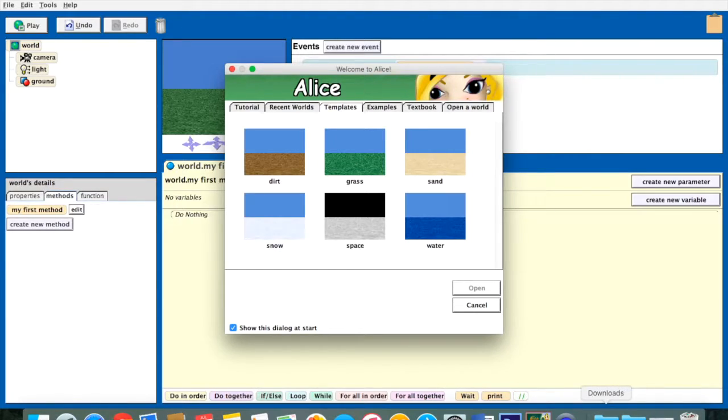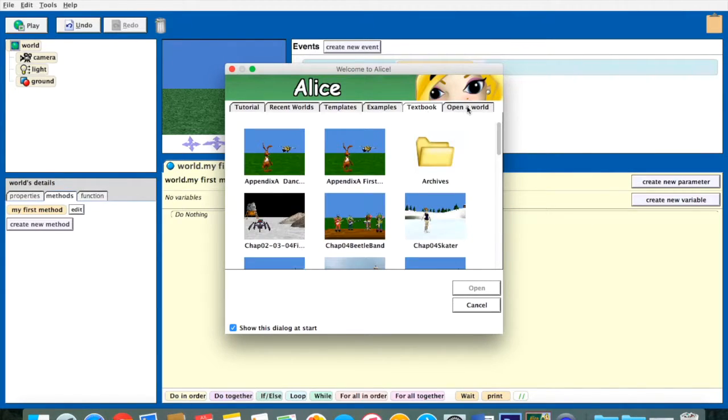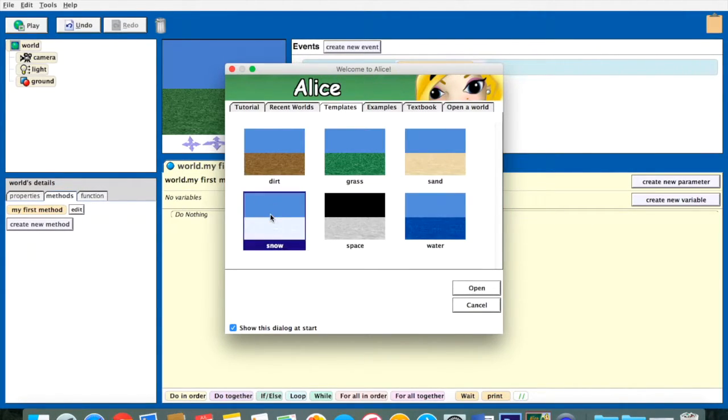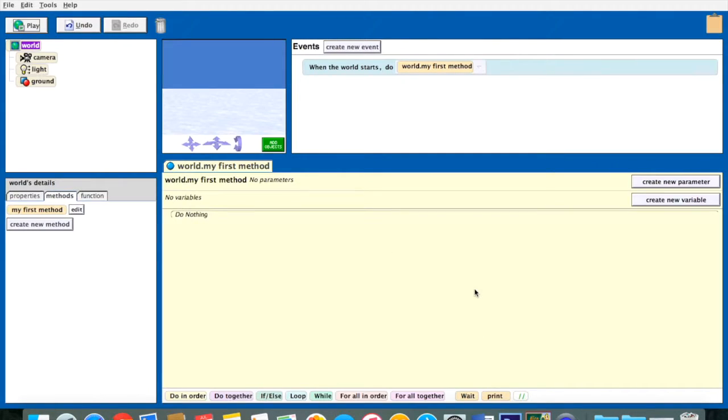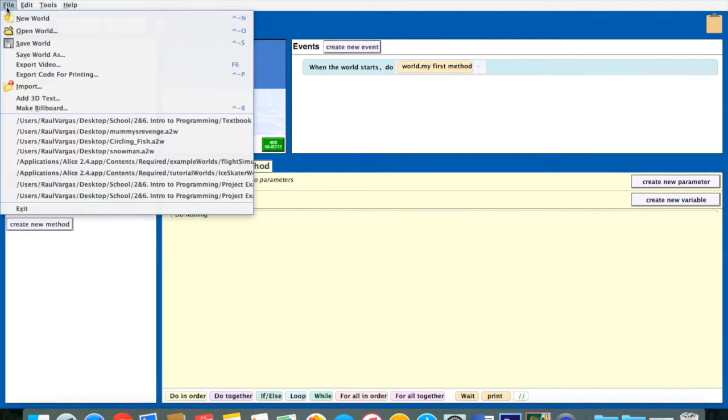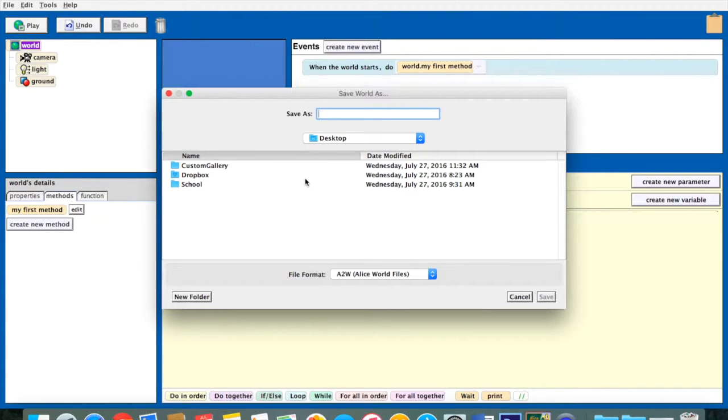So what we're going to do is I'm going to demonstrate two different examples of dealing with snowmen, placing and positioning them, and then I'm going to have an assignment for you to do on your own. Since we are working with snowmen, it makes sense to work with the snow template. I'm going to hit open. When you open up Alice, you'll have a welcome to Alice window, and you have different tabs here. Just make sure that you have templates selected. You're going to select snow, you hit open. Alright, you might want to save right now, so file, save world, and you can just name this one snowman.